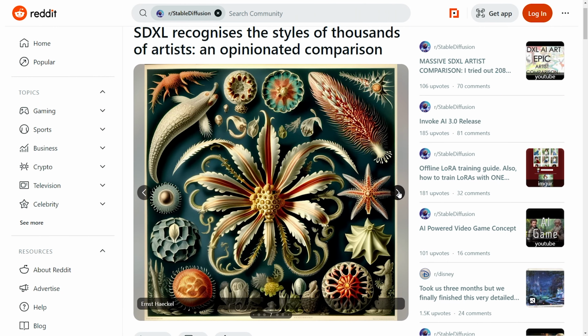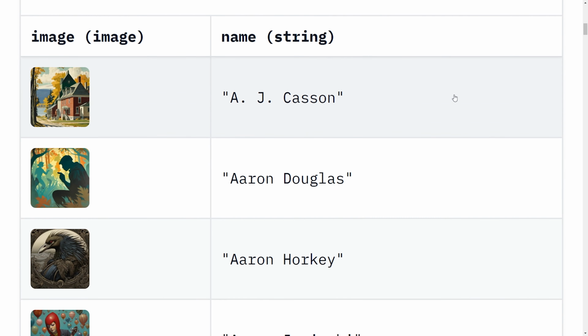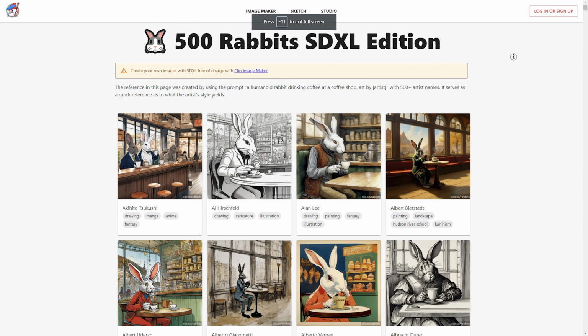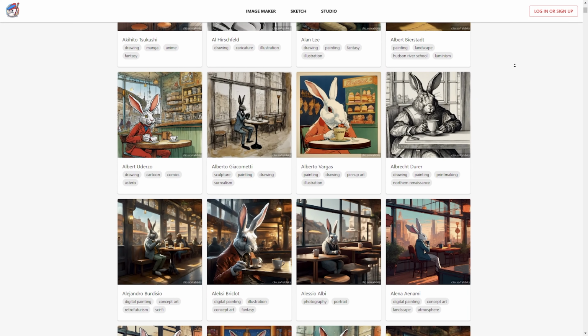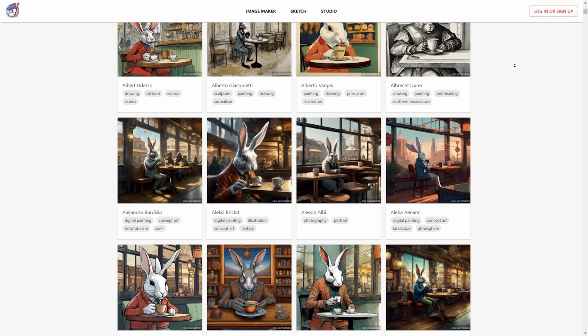You can also apply the styles of thousands of artists to your images, and that feature is built into the model itself. You can take a deeper look at the dataset or visit sites like 500 Rabbits SDXL edition, where each style is applied to the same prompt. Check the URLs in the description.